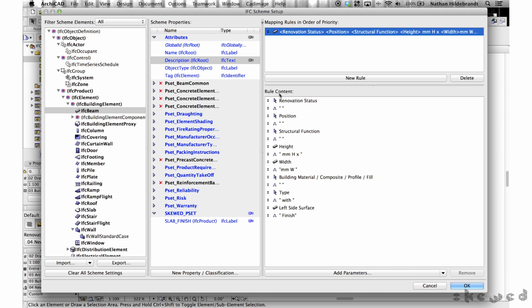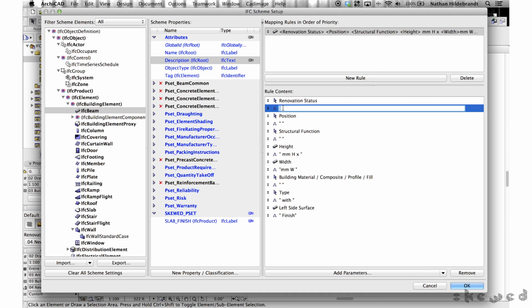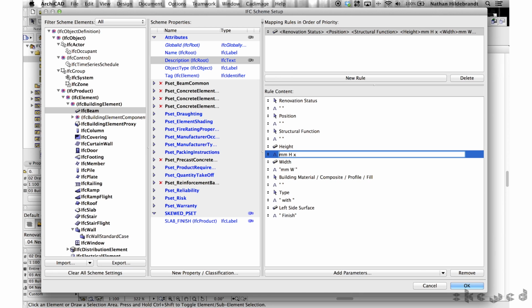So these parameters we have here have come from the add parameters box and also insert static text. So what we've got here is renovation. We've used static text as a space. We've got position being internal, external, structural function, height, width, building material, composite name, complex profile name or cut fill name, another space, type being the IFC type, and then width, left side surface.